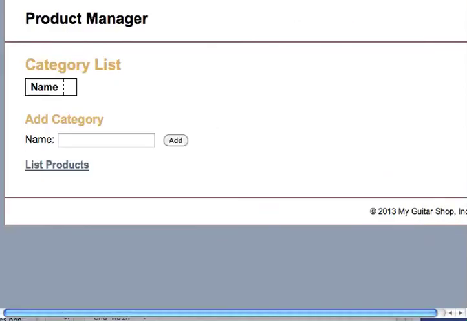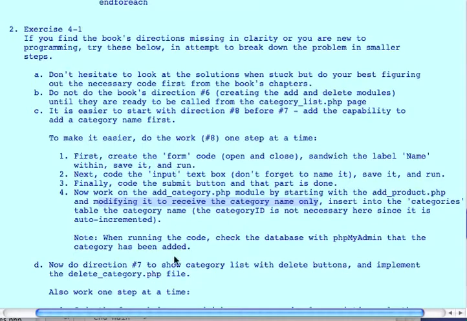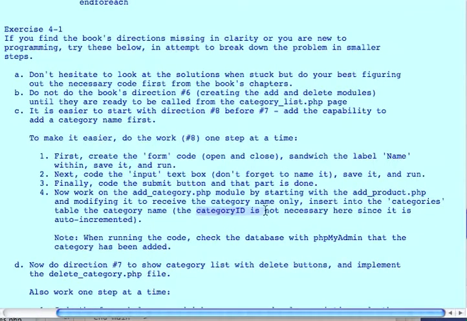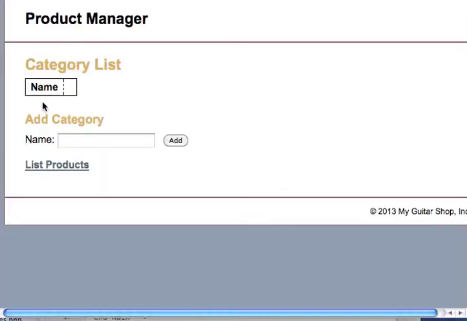So insert into the categories table, right? The category name, that's our job. We don't need a category ID when you add this because it's auto-incremented. The database takes care of that automatically. And one more note: when running the code, check the database, of course, yes, with phpMyAdmin, that the category has been added, because we don't have a way right now to check the categories on our browser.